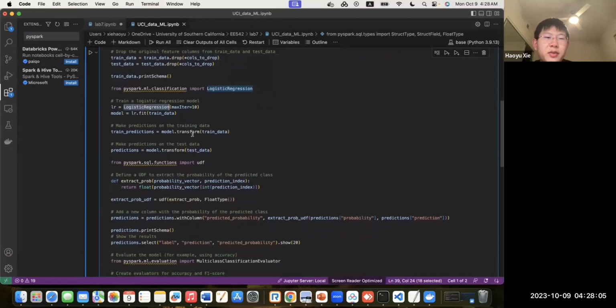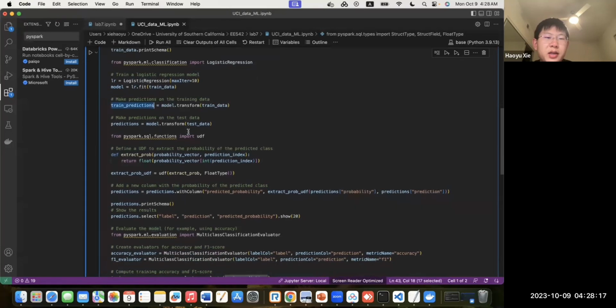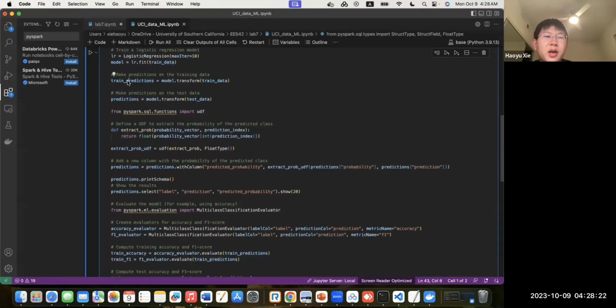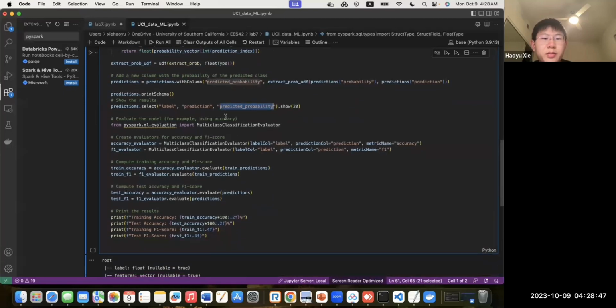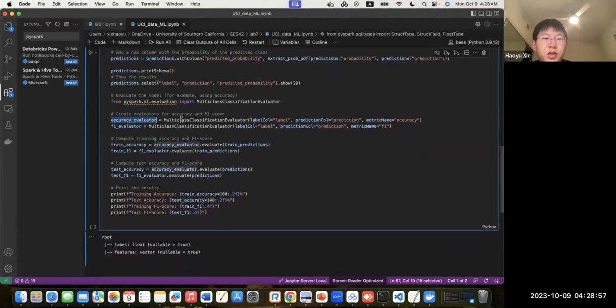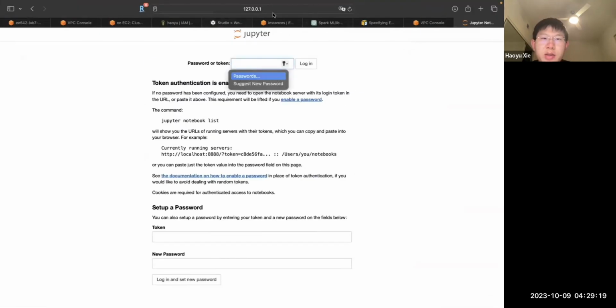And here we train the model for 10 iterations, feed the data into the model, get the model and get the prediction. Here we get the training data prediction and the test data prediction. And here we want to see the predicted probability, and we show the label, the prediction, and the probability, and then we use ROC to see the value, and also see the F1 value for training data and test data. And lastly, we print this. Because the code is the same as the next part's code, let me show you the answer here.